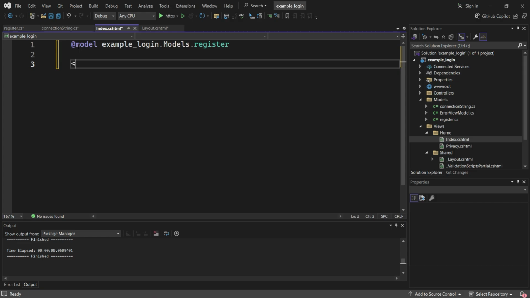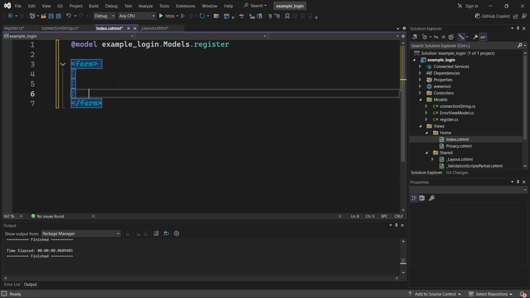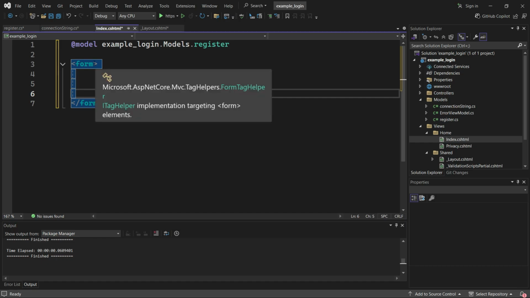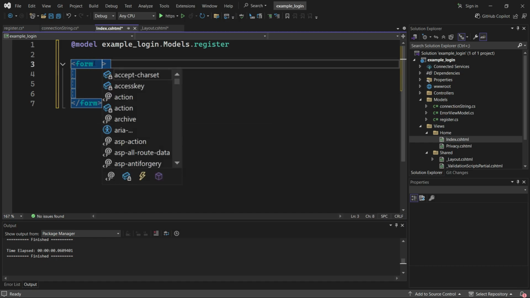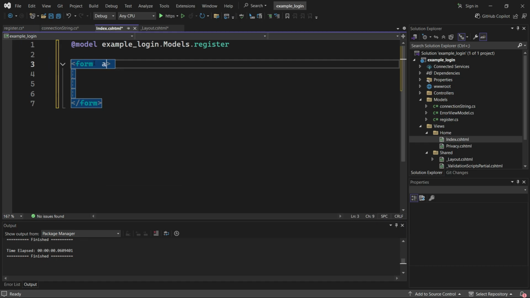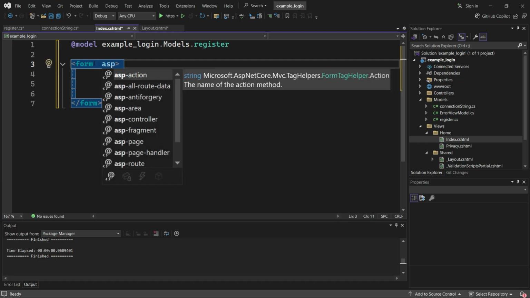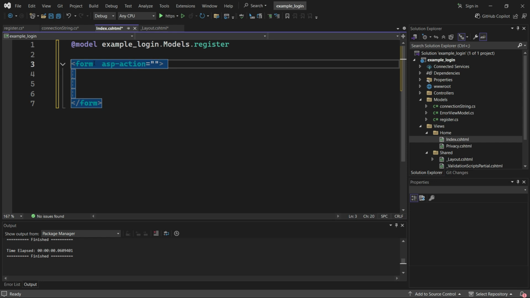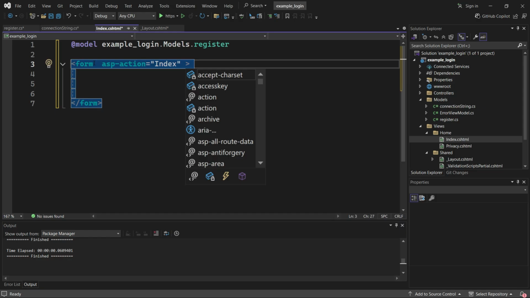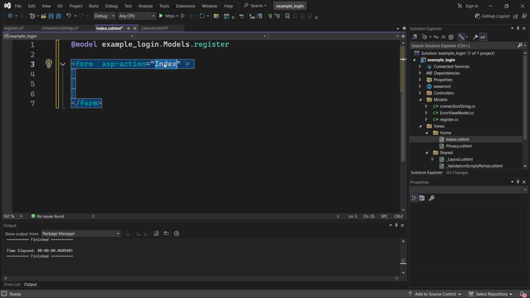So the first thing you have to be careful to look at is that you have the opening tag and the closing tag of the form, which I have now created. And then on the opening tag, I'm going to reference the action method. So it will be asp-action, and I'll target index because I'm on the index now. I'll use index as the login page. So by the time the user clicks submit, it will target the action method of index.